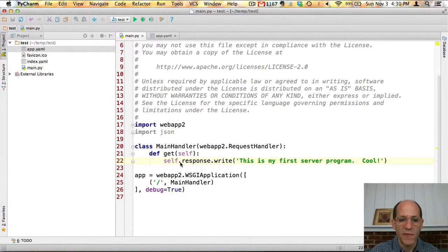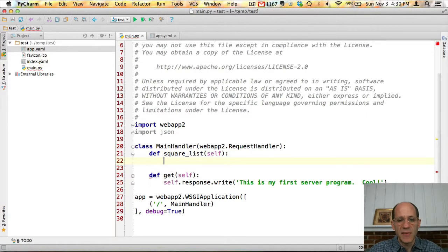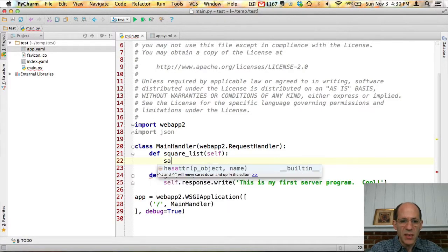Remember, this is what we've had so far. We just have essentially a get handler that returns a string. Instead, let's have our get handler generate a JSON value with a list of squares. Well, first we need to make a list of squares. So let's just go ahead and write a completely standard Python method that will generate some squares. So how about we'll call it square list, and for now we'll just always generate, say, a list of 10 squares.